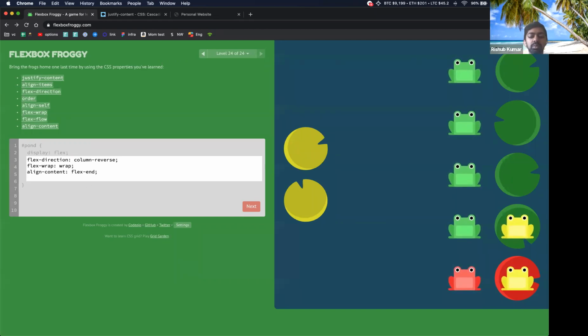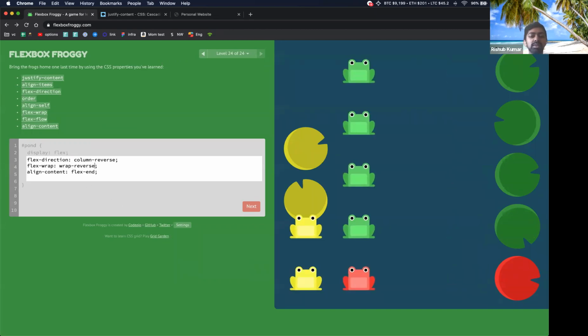Okay, so one thing that we didn't learn was wrap reverse. So this will basically say wrap it, but reverse the order when we wrap it. So that way now our yellow ones are on the right side of the page. And then for align content, we'll want to actually do space between.